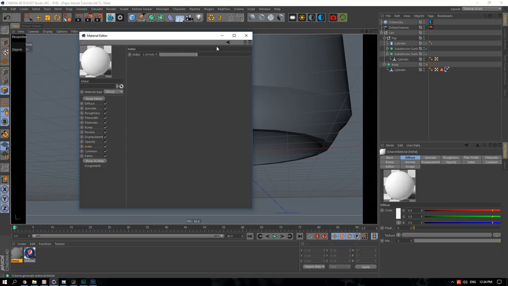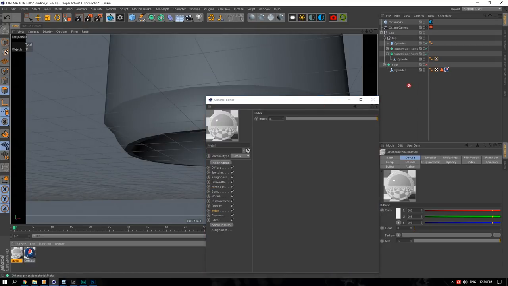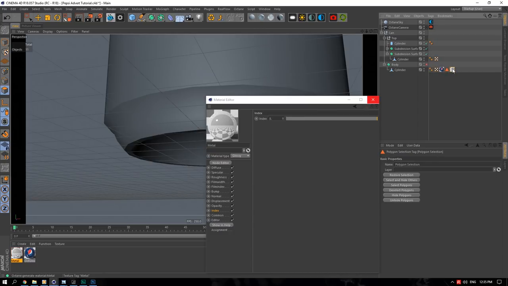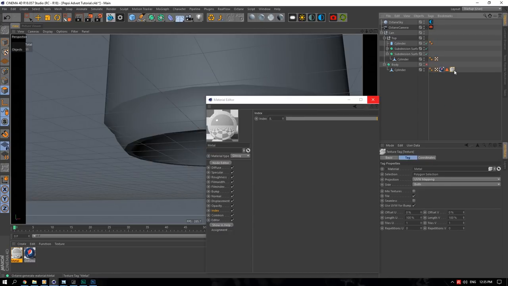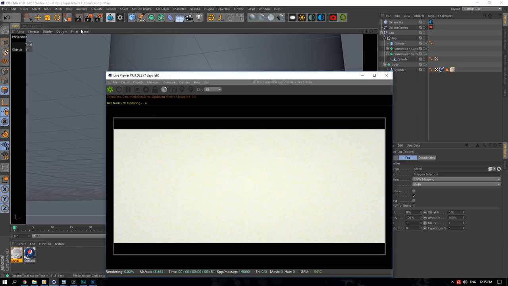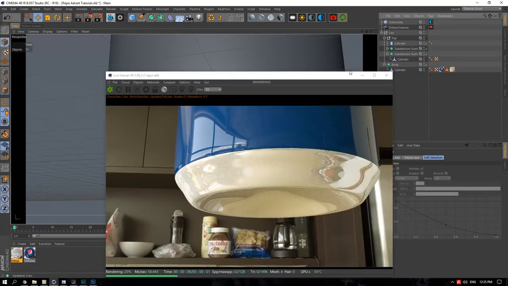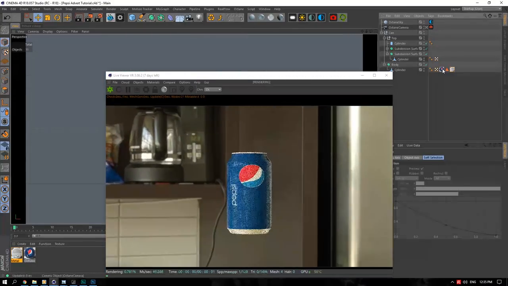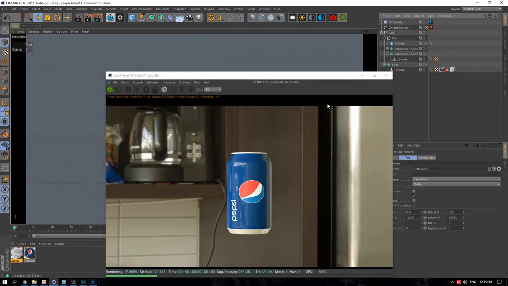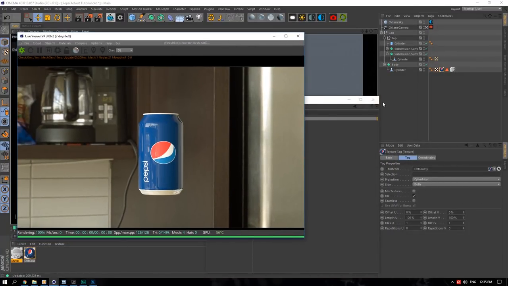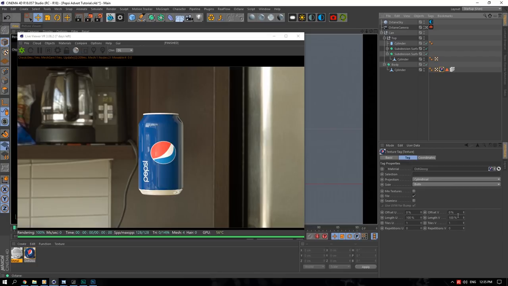We'll just turn up the index for now, and then here we will just put the selection tag inside the metal texture. And now if I go and bring up the live viewer again, that's what we want to see. So here I can right click, fit to object again, and then we can start adjusting everything.